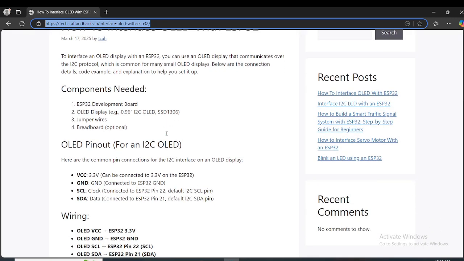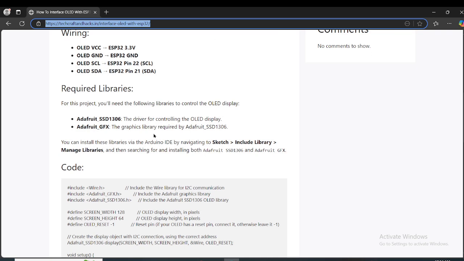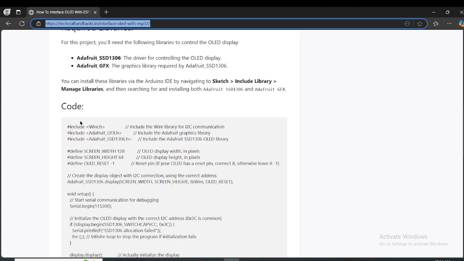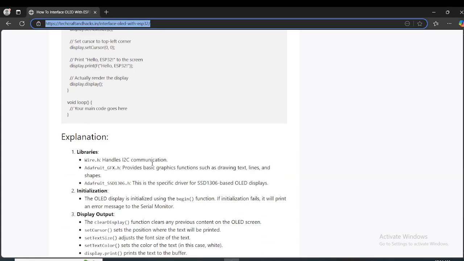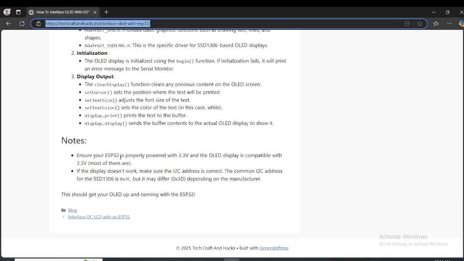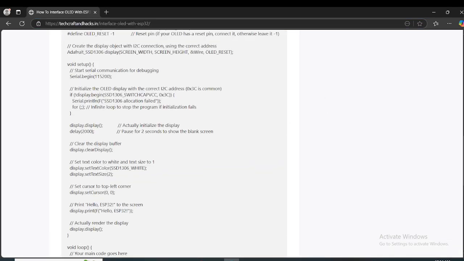The link is in the description, and on this blog you will see details to connect the wire, and you will see the names of libraries which you need to install for this project. And then you will see the code also, and down below you will see an explanation of the code and notes, like let's say in case the code does not work on your machine, check the error and see if the address of your OLED device is not the same as what I had. So that's something you need to check.